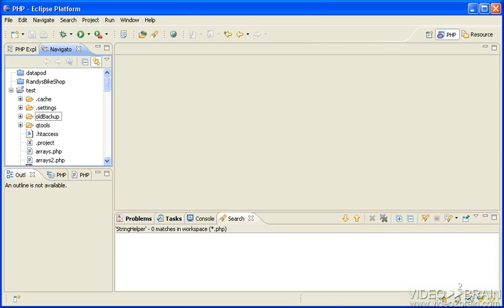First, we have to get NuSOAP. Just type NuSOAP download, for instance, SourceForge NuSOAP. Download the latest NuSOAP and save to disk. Okay.